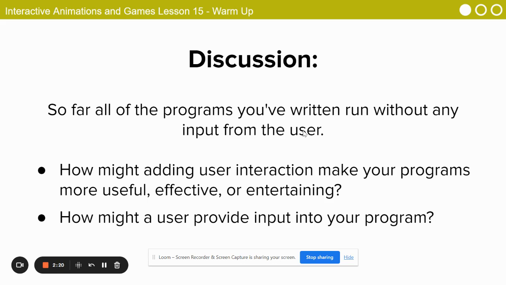And how might you add or provide input into your program? How could a user provide that input into your program? Well, if you think about a lot of things, if it's a calculator, I can push those number keys and put it in there. Or if it's something like a video game, if I'm playing on the keyboard, often I use those arrow keys, right? Or maybe the mouse to control things. So several ways that we might want to allow people to use our program.